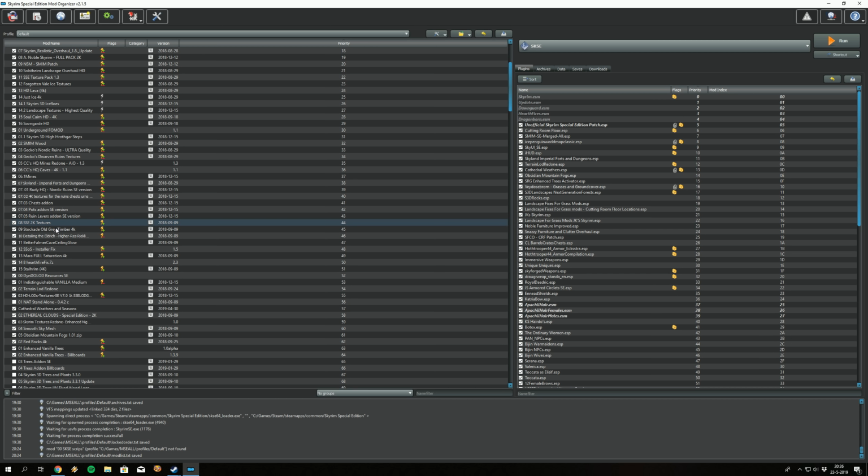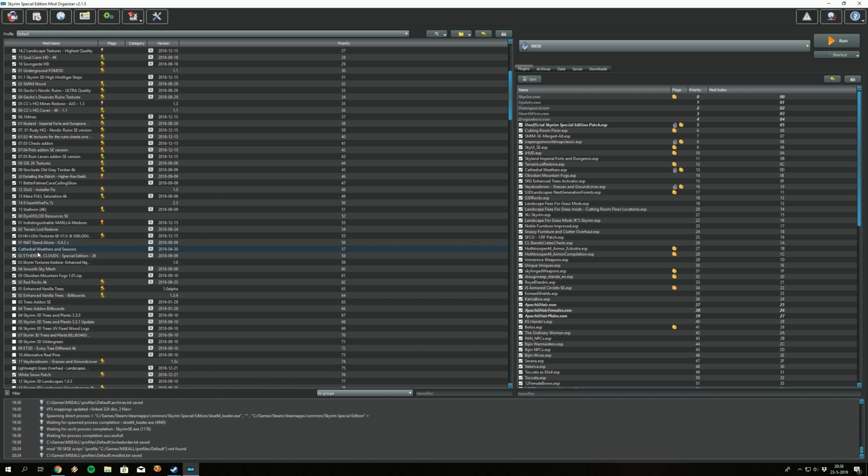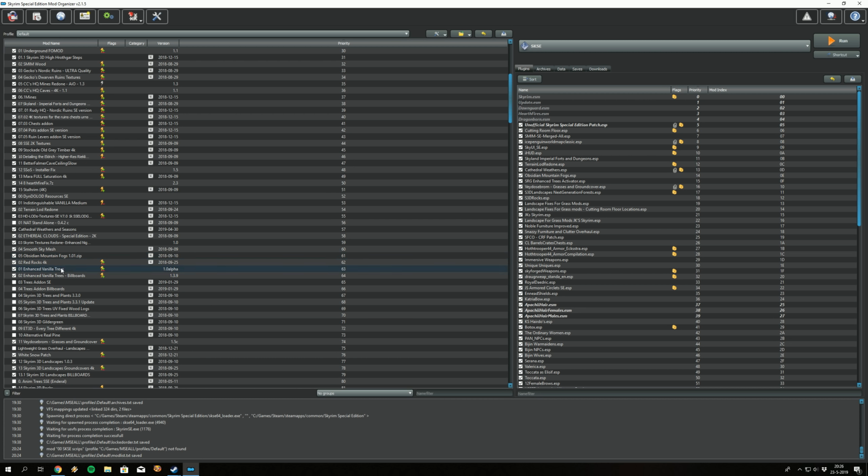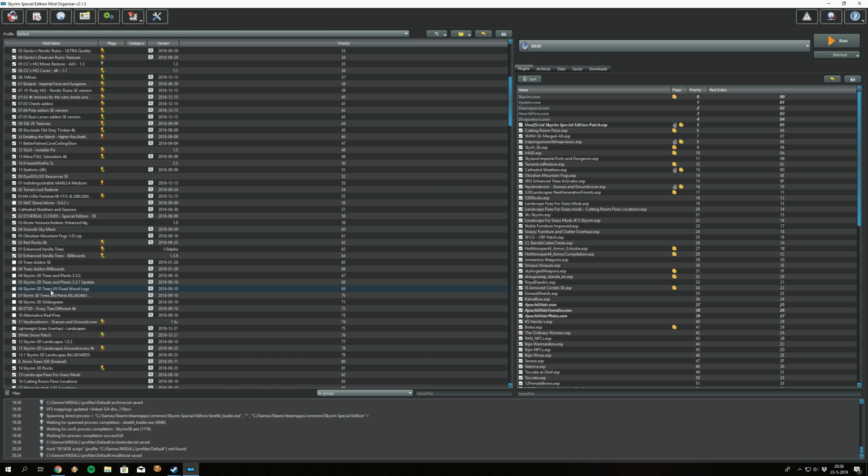And it all continues to, let's see, to lots here, terrain lots as well. And as you can see here, what's probably different from what you have is that I tried a lot of tree mods, and I'm currently using Enhanced Vanilla Trees with its billboards. And the reason I'm not using the 3D trees and plants anymore is because I really did find the LODs ugly.